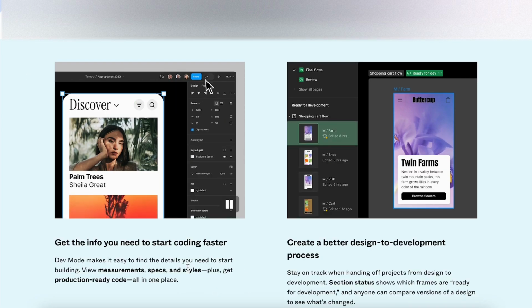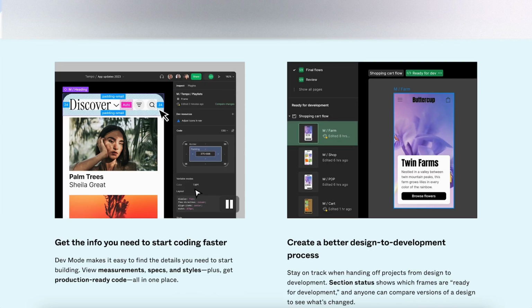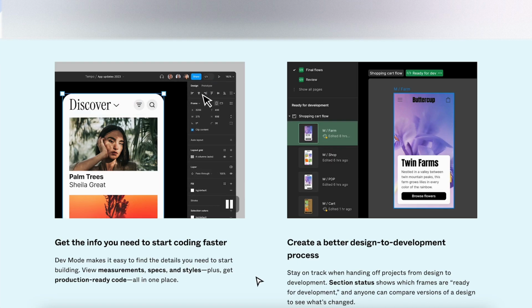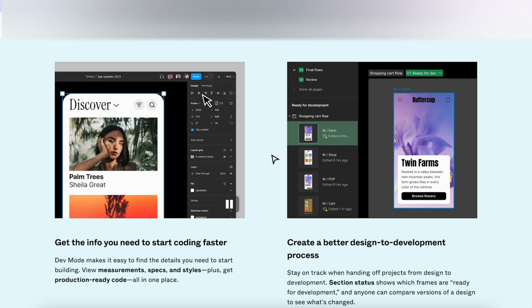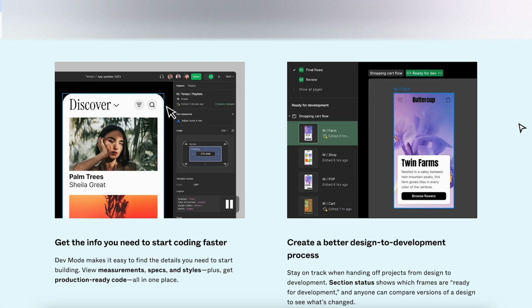So as you can see, it's giving you a really easy way to view the measurements, the specs and the styles in this dev mode. So you toggle it on, you can inspect the design here. You've got different options on the right hand side as a developer, which is really great.